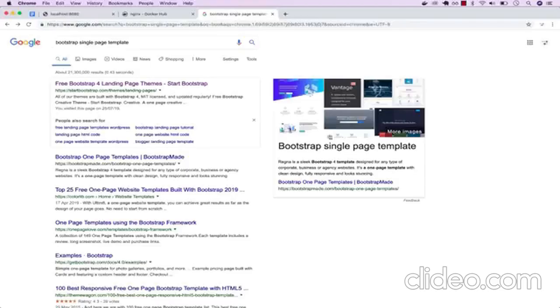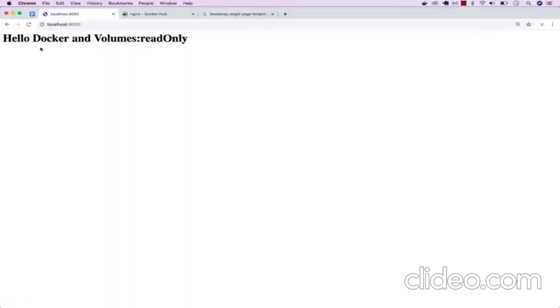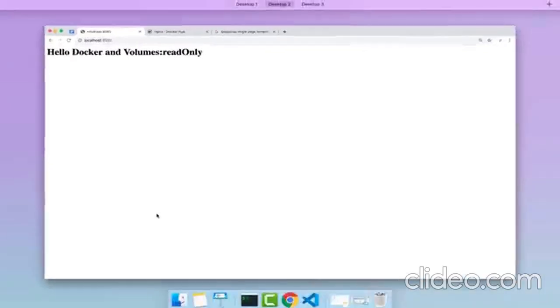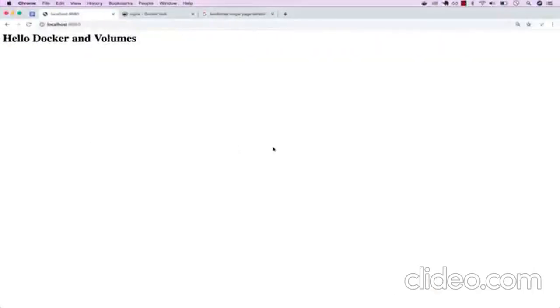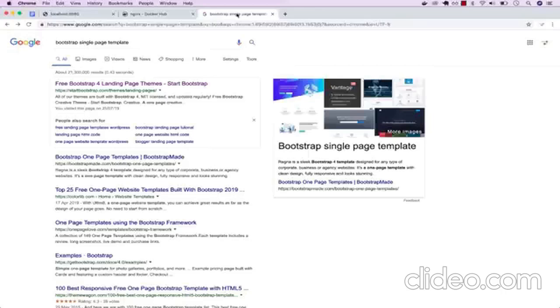All right, let's go ahead and customize our website. So this website right here simply says hello Docker and volumes. And by the way, that's not read only anymore. So let me go ahead and remove that. And if I visit the page again, refresh, you can see that hello Docker and volumes. So go ahead and navigate to Google and do a search on Bootstrap single page template. So go ahead and click on this very first link.